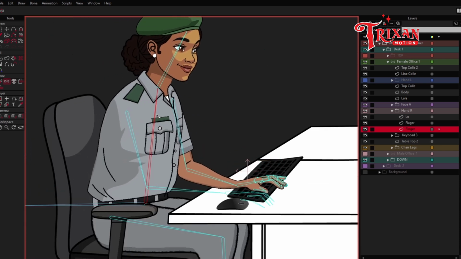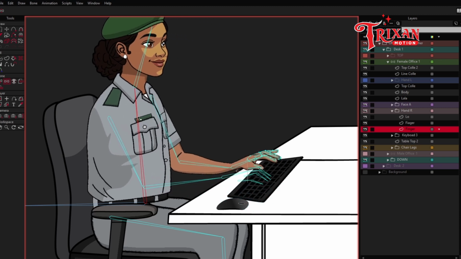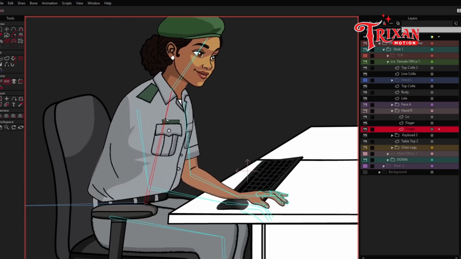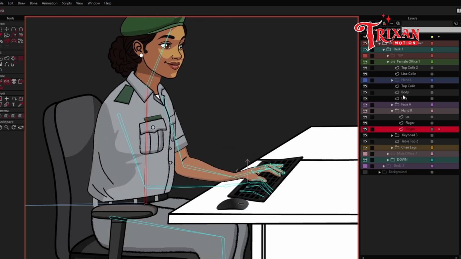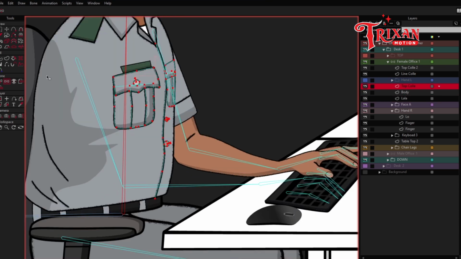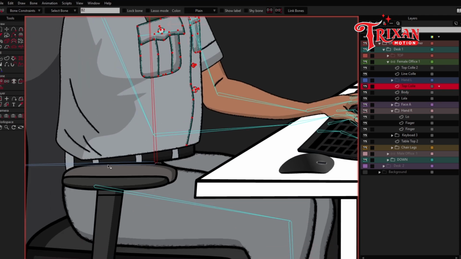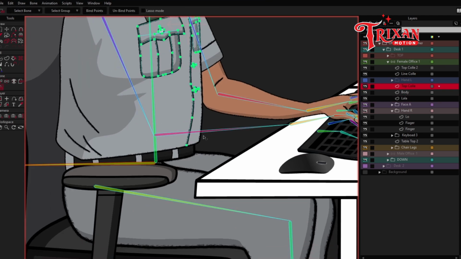See, this bone is the one controlling the body, the chest, from the waist upward. This is the bone controlling it. Okay, and you can see the way I rigged it. You can see as I highlight each of the vector layers, you can see the bone in its own color.